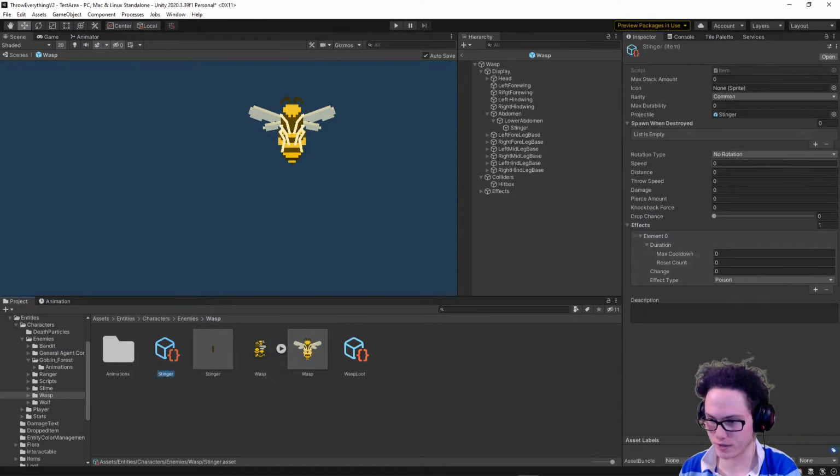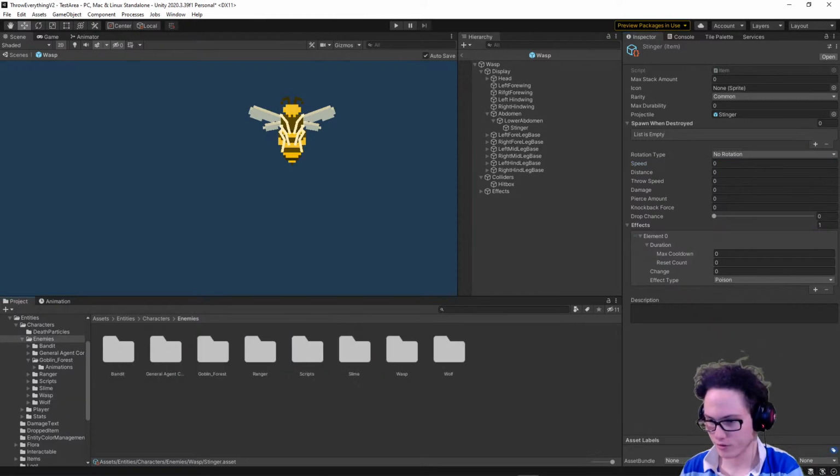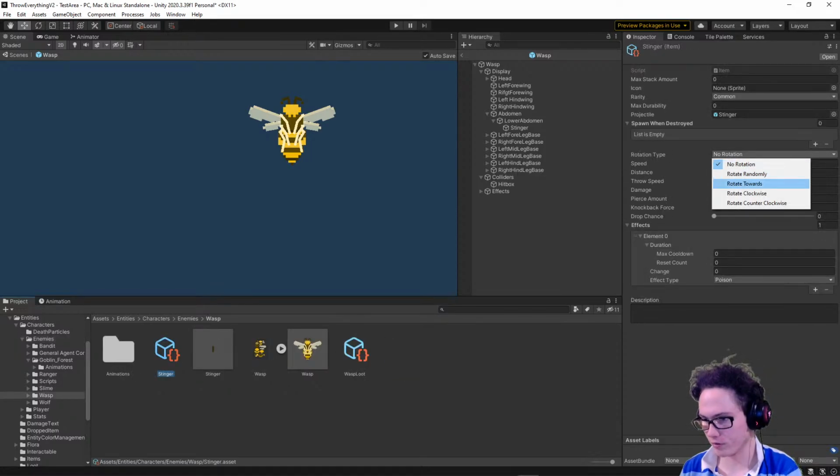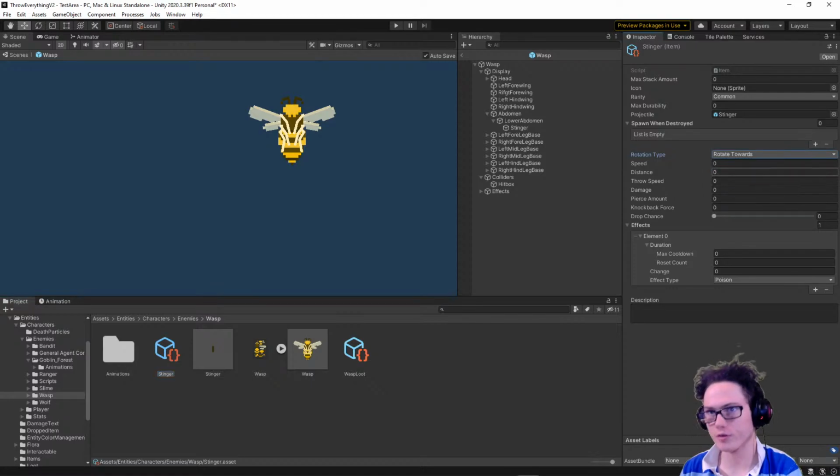So I think the speed... Dude, I have no reference for what stats we would want for this. No rotation. I think just rotate towards is probably going to be good. Max stack amount is 1. Max durability is 0. Rarity common. No icon because we don't need an icon.